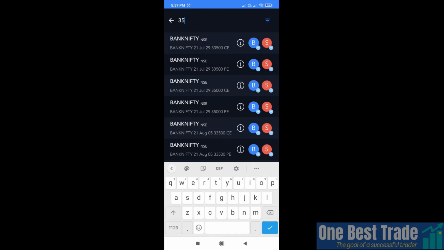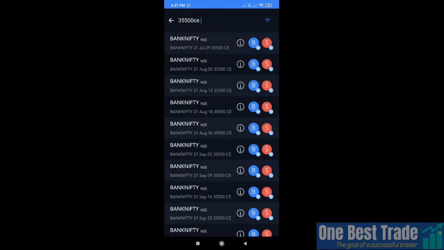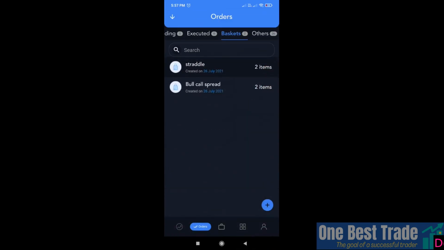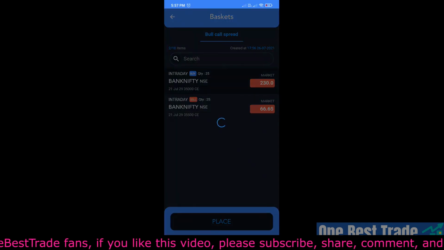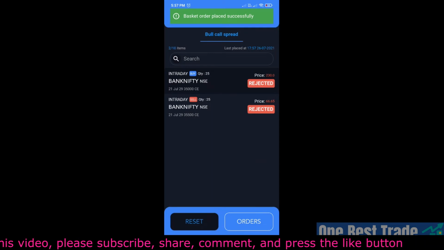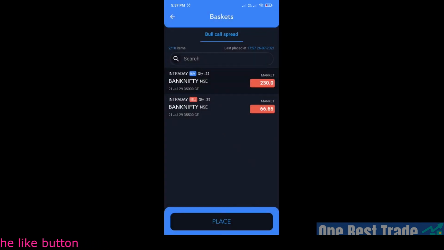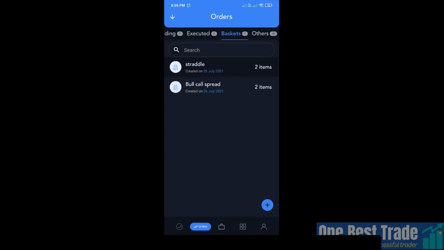You're going to sell 35,500 call option. You're going to sell it and go and press add to basket and then press the back tab. Now your strategy is ready. Just click it. You can see two legs. Go and place it. Order got executed. If you want to reset, just go and press the reset. By clicking, you can also modify the legs. Now let's see the next example.